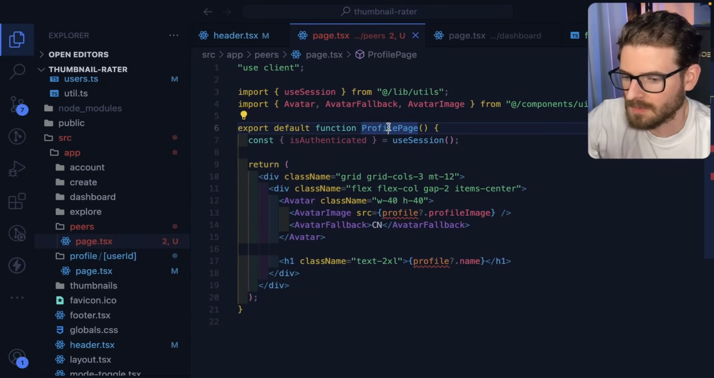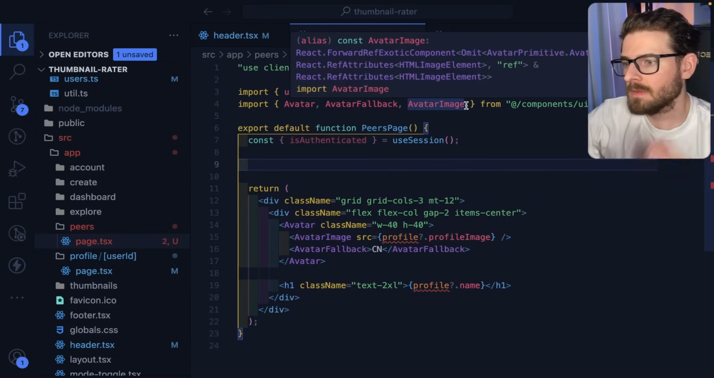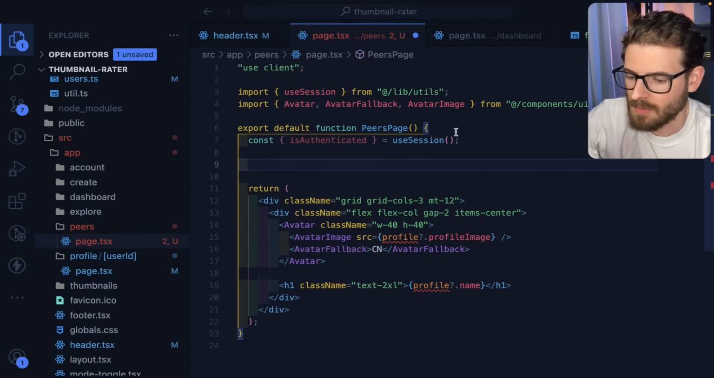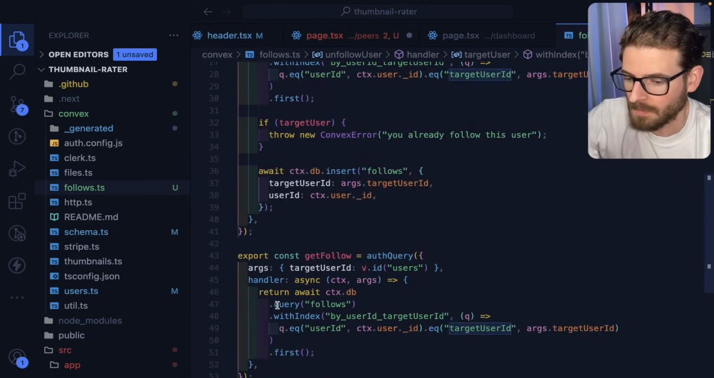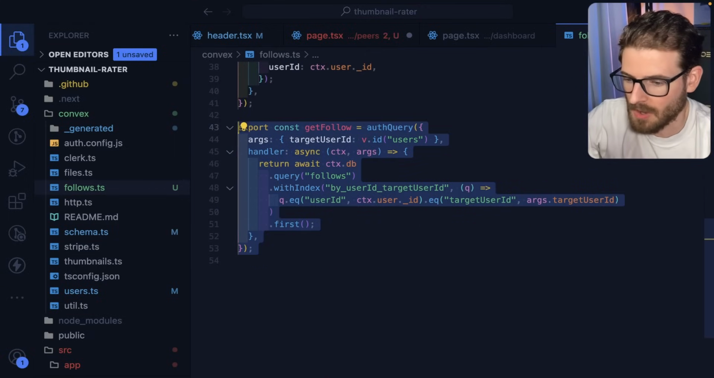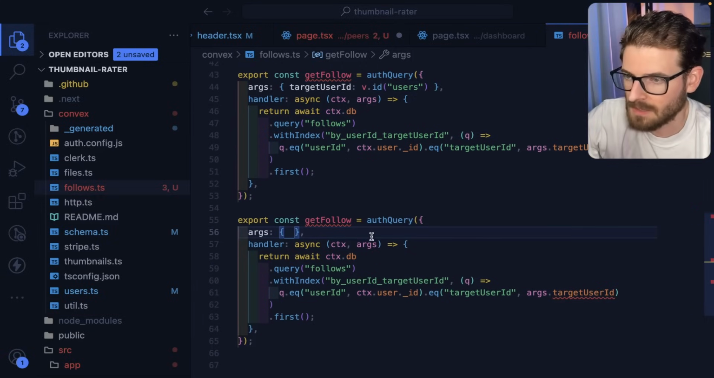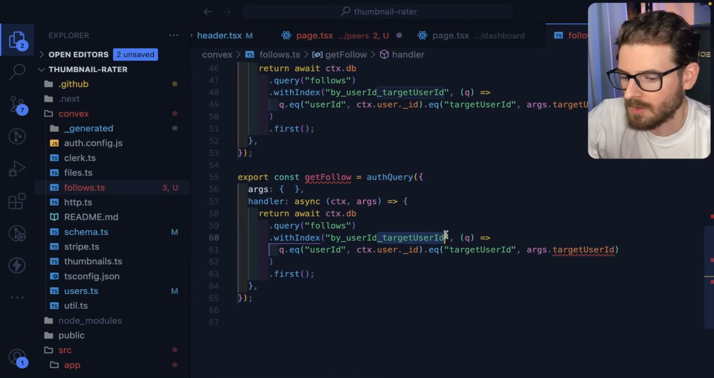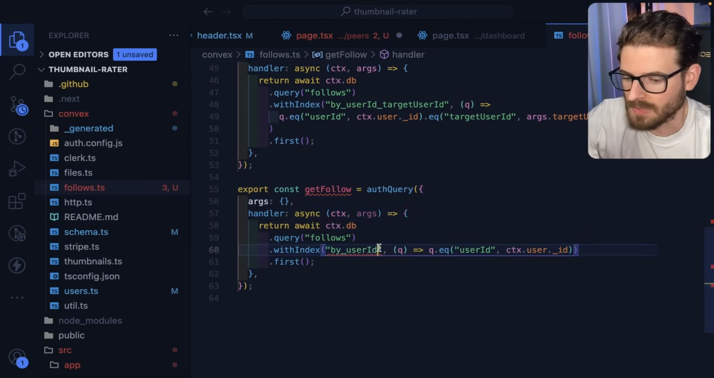All right, and this is going to be called the peers page. And so the idea is when this page loads, we want to get all the followers from that table. So how do you do that? Well, let's go back and let's add a query. So I'll copy auth query. And we want to basically make sure that you're logged in. And if you are, we want to get all the people you follow.